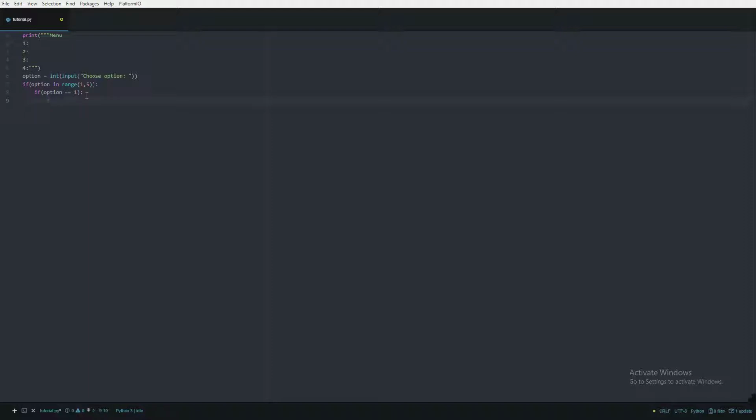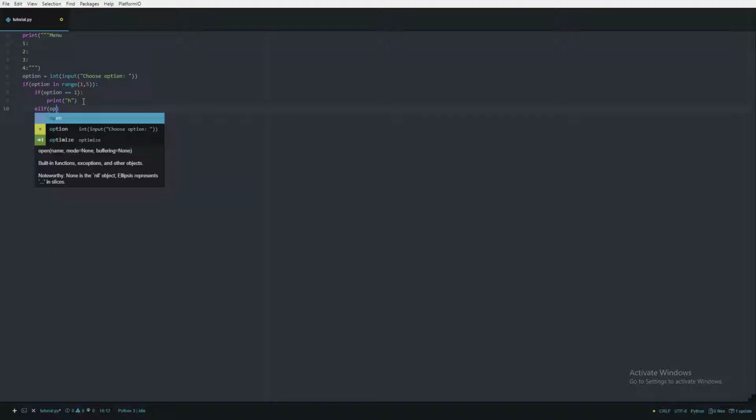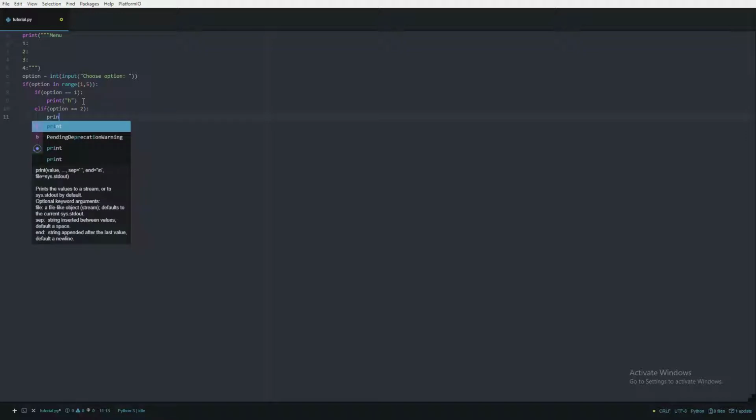also we use hashtag for comments, do something. We do actually need to put something there, otherwise it will error, so I guess we'll just comment this out and put print, and we'll just put H or something. Now this is where it is a little bit different. In GameMaker we would use else if, which does work, I believe, but in Python they've added a nice short version which is elif, and it's the same thing.